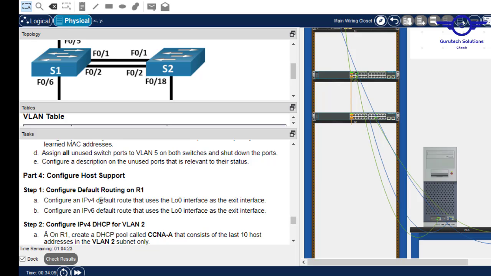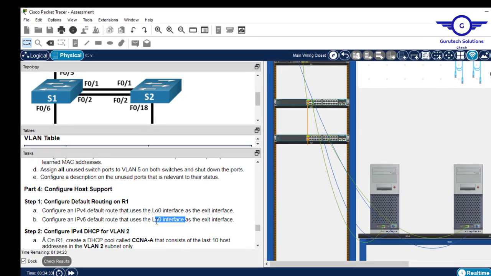We need to configure host support, configure default routing on R1, configure an IPv4 default routing that uses loopback as the exit interface, configure IPv6 default routing that uses loopback interface as the exit interface. Okay, so basically that's very easy. We proceeded to router 1. So router 1 was connected to this PC here through that console cable.